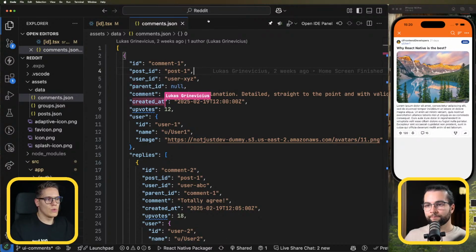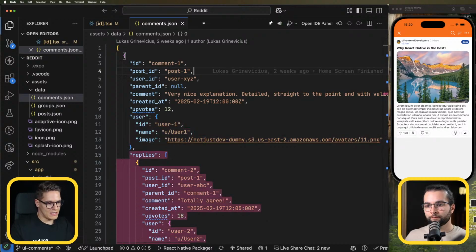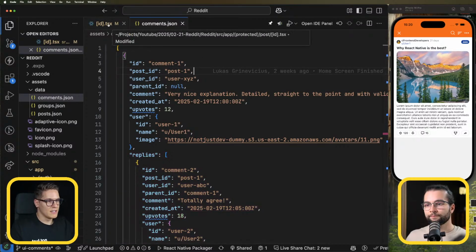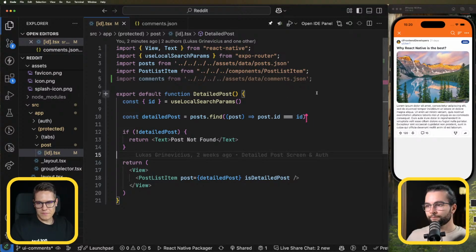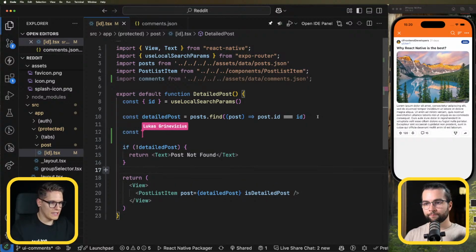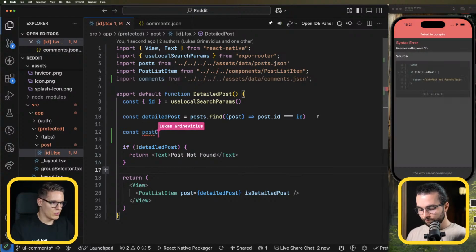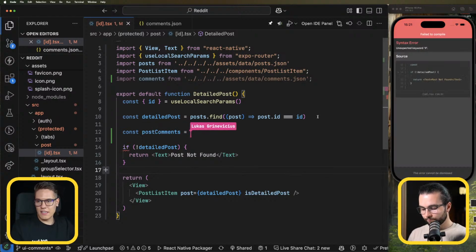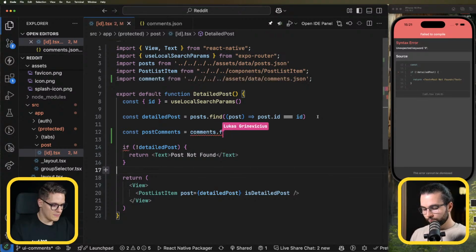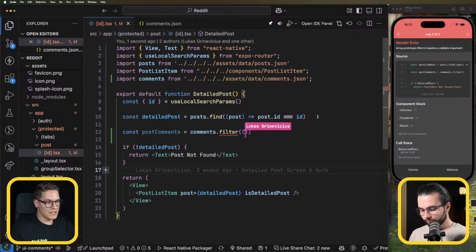Then we have when the comment was created, how many upvotes it has, and the user object that posted it, as well as the replies array. We'll see how we work with them later on in more detail. So that's the main structure, and what we need to do now is simply filter out the comments. In order to do that, let's create another variable and call it post comments. In here we need to filter comments, and then we need to pass an explanation of how to filter.